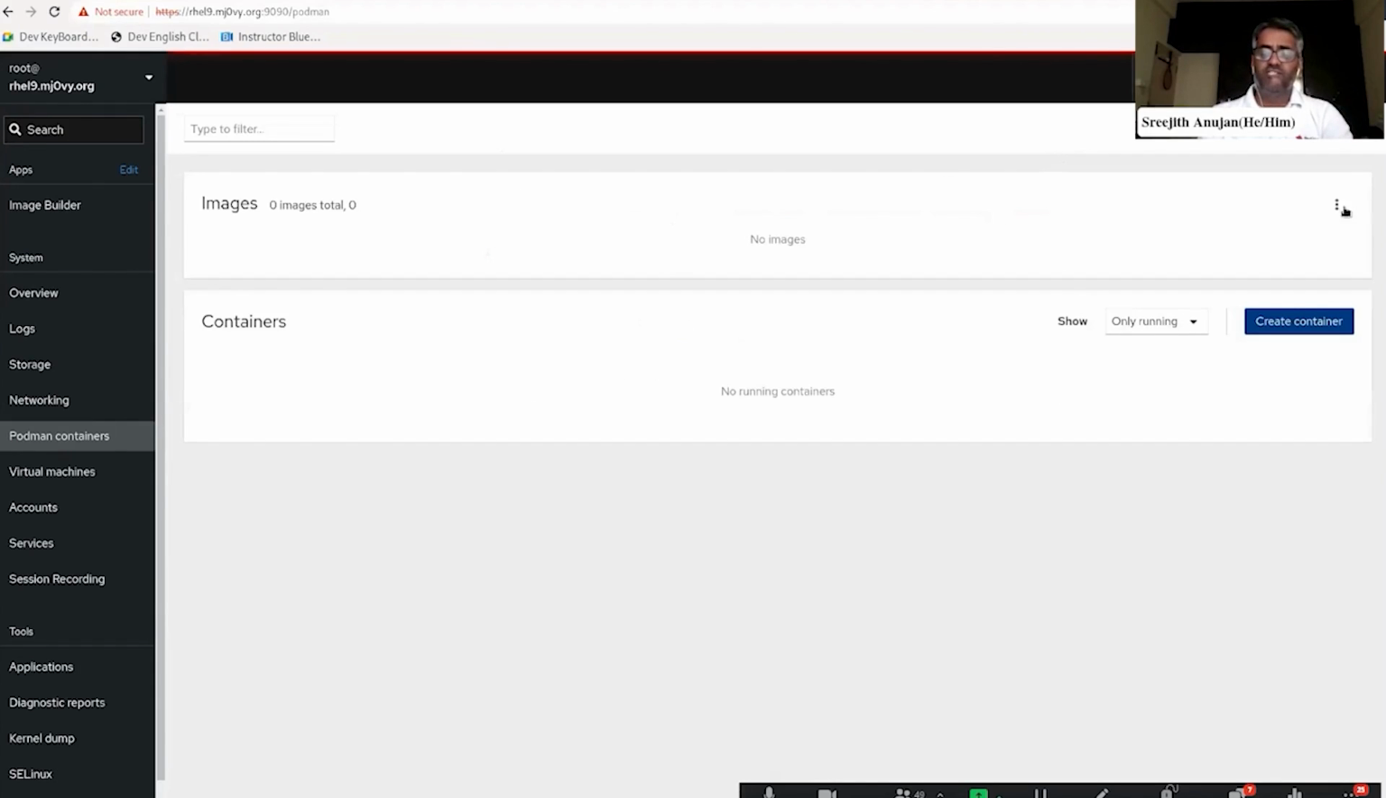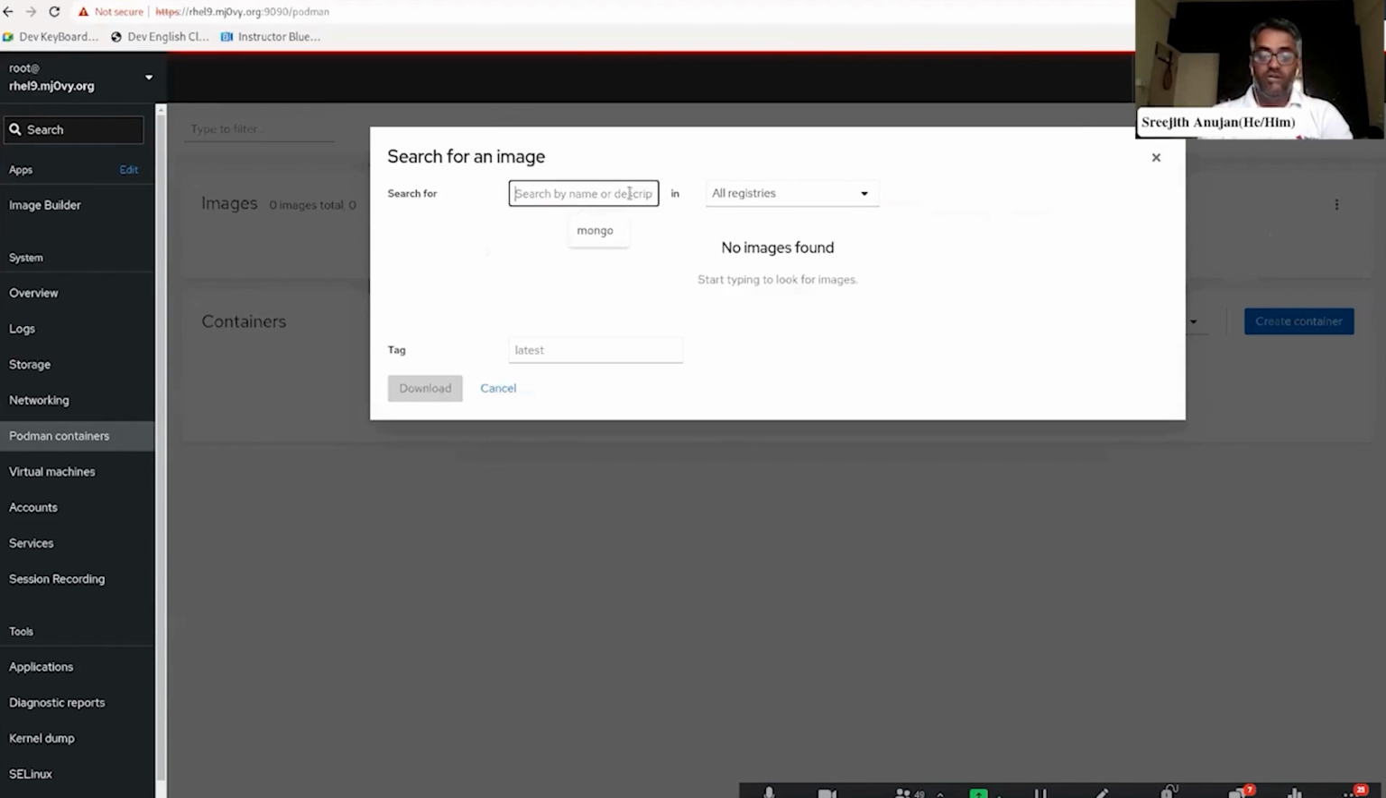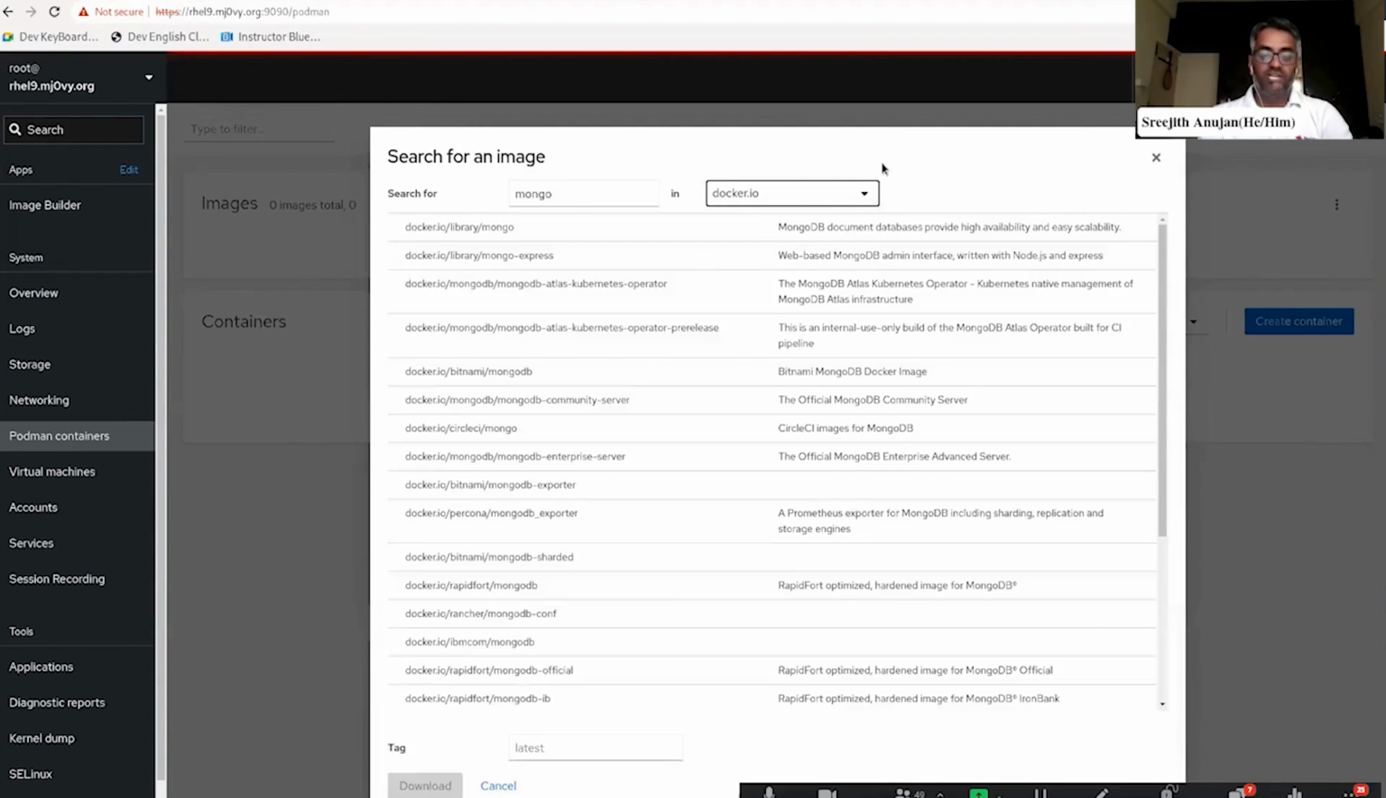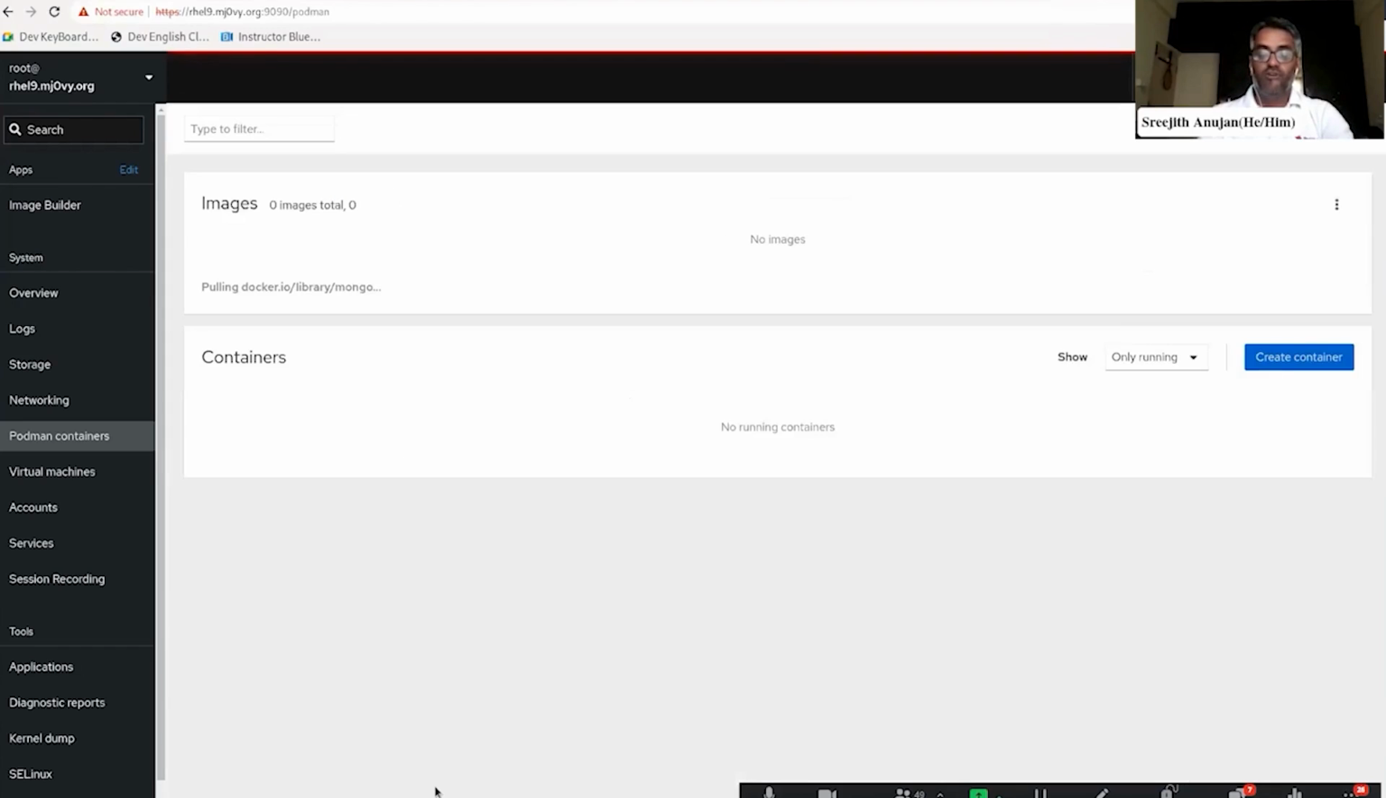What I'm going to do is I will actually download an image first. I'm going to download a new image. I'm going to search for something like Mongo, and I'm limiting the search only to docker.io. So I have 3 registries configured here: registries.access.redhat.com, registry.redhat.io, and docker.io. I'm going to look for container images in Docker Hub with the name Mongo. So I'm going to look at the first one, docker.io/library/mongo, which is the official image for MongoDB. Click on download.